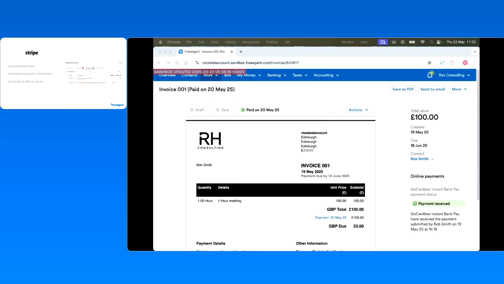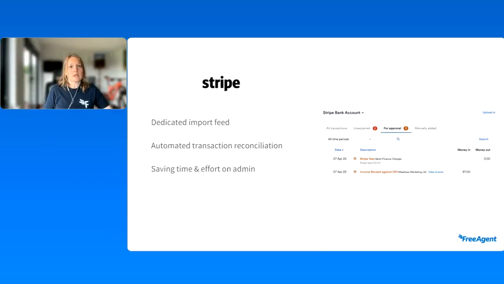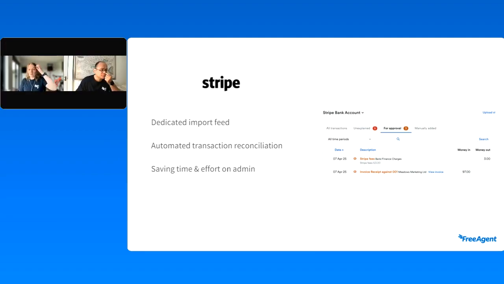Okay, I'm going to pop back over to the slides and tell you a little bit about some of the new features that we've been working on as well. So we've had quite a focus on our payment integrations at the start of this year, trying to make them work as well as possible for you guys and give you extra features.